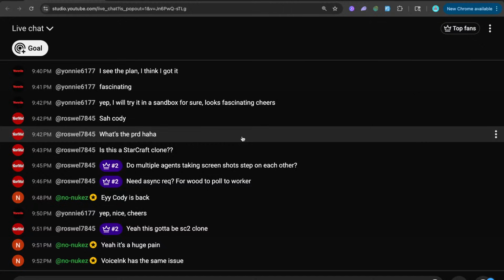Is this a StarCraft? I mean, at this point, it's kind of like Warcraft or Age of Empires. I wanted to do a base building survival game, not really dive into the combat system or the whole commanding with RTS. I wanted it to be an idle base building game where you focus on building structures and building units and they kind of go off and do their thing. But we'll see. Do multiple agents taking screenshots step on each other? Potentially, yeah. I mean, agents can step on each other.